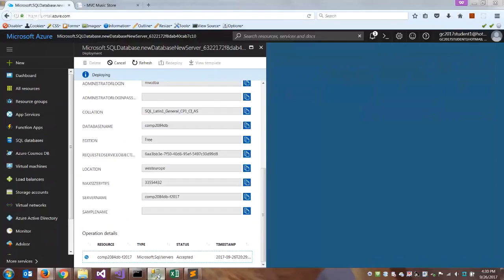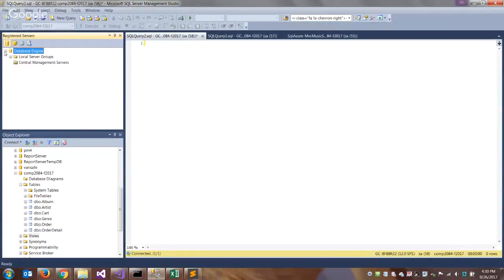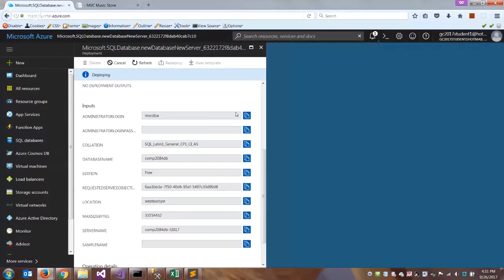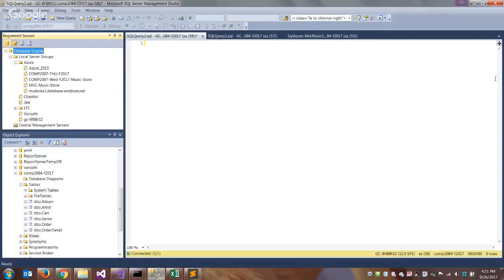So the way this works is, under here, you've got this registered servers link. If you expand it, database engine and local server groups, here are all the servers that I've saved in the past because I manage a whole lot of SQL Server databases. So under here, I have an Azure group. You don't really need groups. And just wait till this is done. Hopefully it's done. Not yet. But as this runs, we can start to set up our connection.